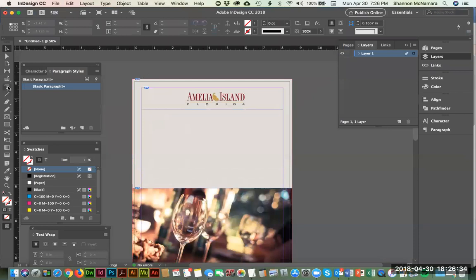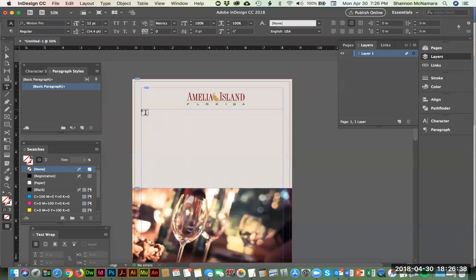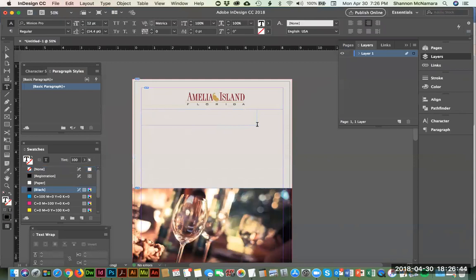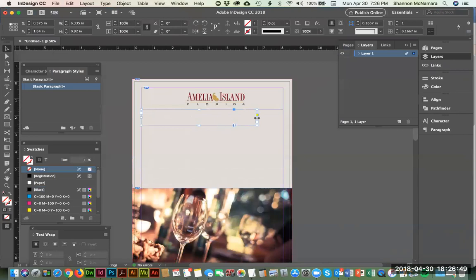And I'm gonna draw my first text box by going to the type tool. And I'm gonna click and drag. And remember, if you accidentally let up on the text box, it's not the end of the world. Just go to the black arrow tool, the selection tool, and you can drag it over to the size you need it to be.